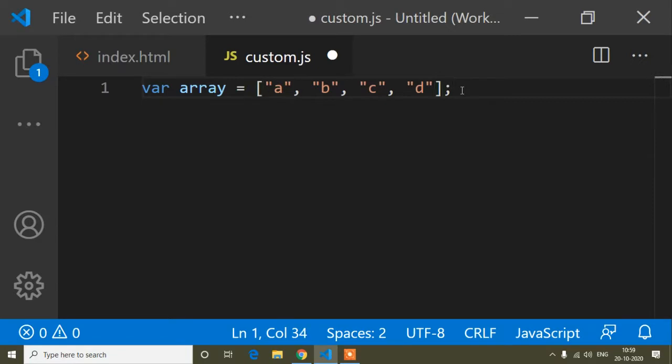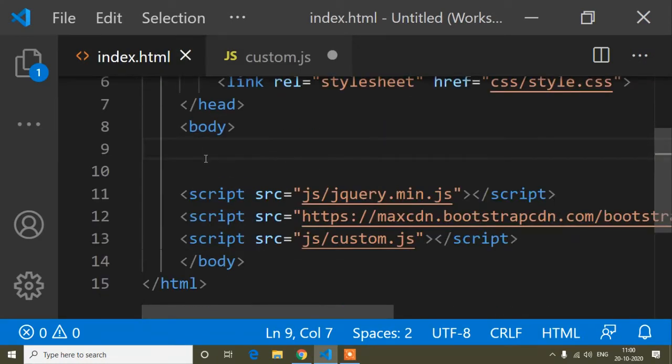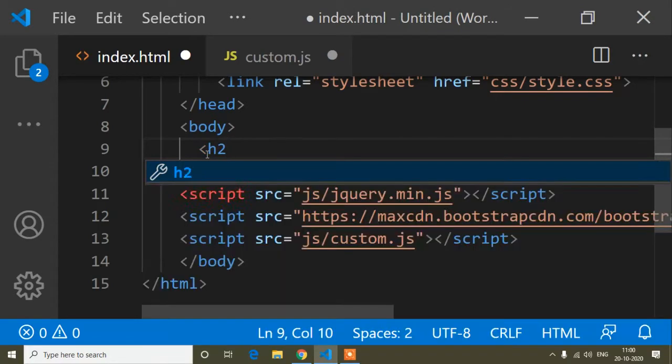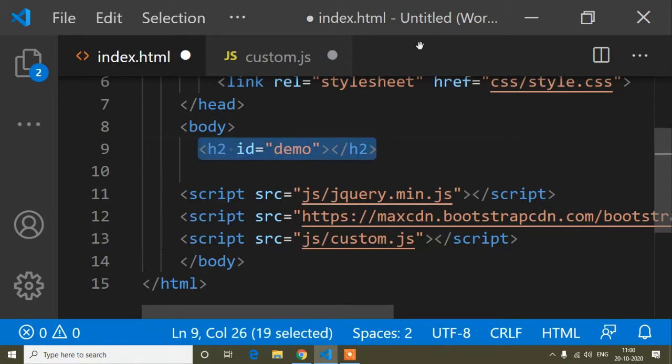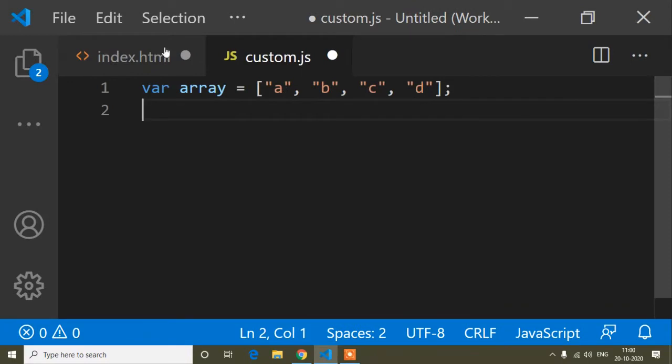And now I will just print this array. So for that I will take an h2 tag, and inside this h2 tag I will take an id. The id, I will write demo, and inside this h2 tag now I will print this array value, and after that I will show how the output comes after using the fill method.